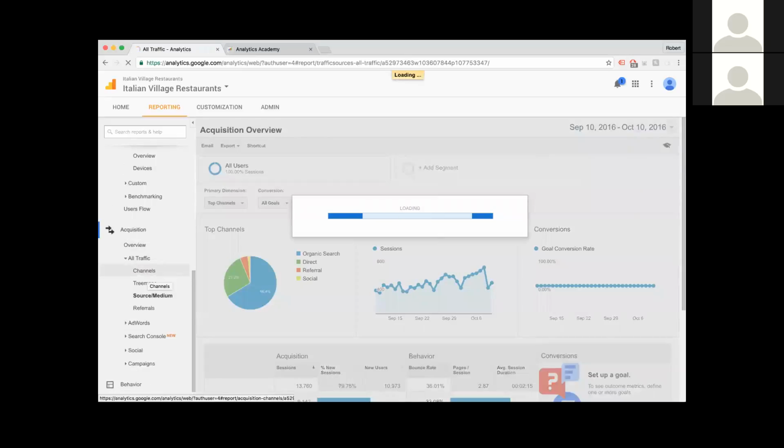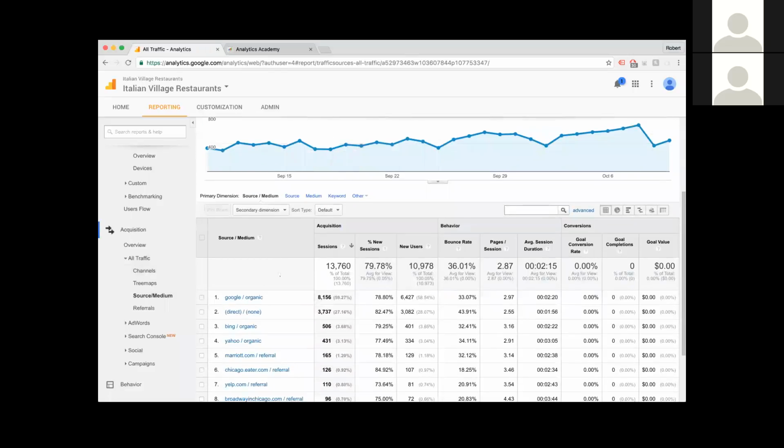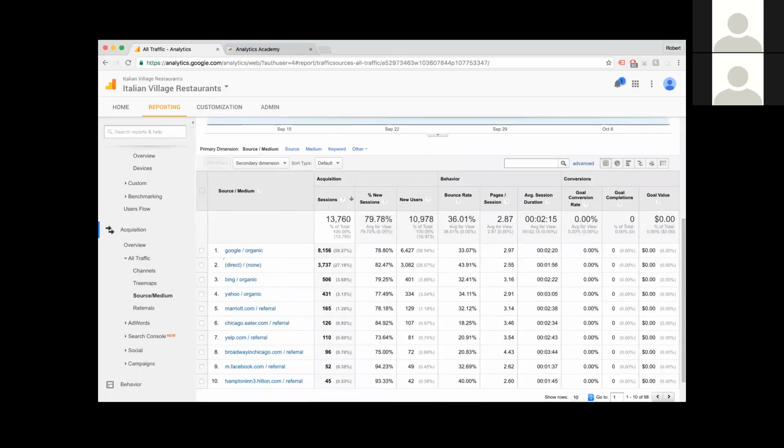In the acquisition category, source slash medium is going to tell you everywhere that you had someone come to your website from. It's going to give you a readout of that. So for example, the source is the first word here, Google, and then the medium is going to be organic or referral or none or paid. So you're going to have those different options in there.